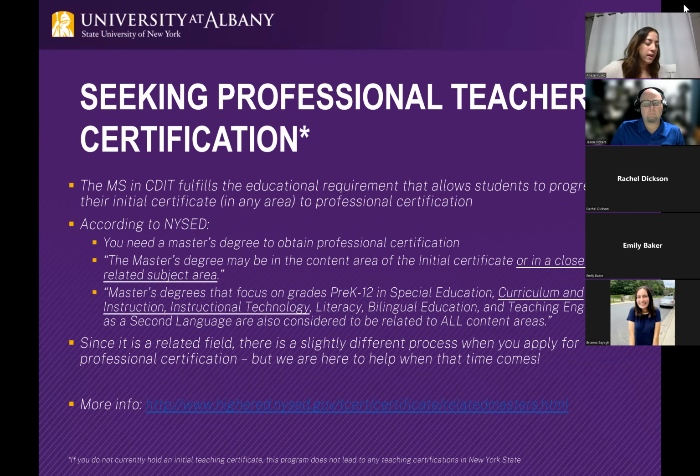So if you have an initial teaching certificate in childhood education, the master's can be in childhood education or in a closely related subject area. Master's degrees that focus on all these different areas, including curriculum and instruction, can be related to all content areas. So like I said earlier, this degree can support a teacher no matter what it is that they're teaching. Since it's a related field, the only difference is that there's a slightly different process when you apply for professional certification. But the good news is that's what our office is here for, and we walk you through that process when the time comes.